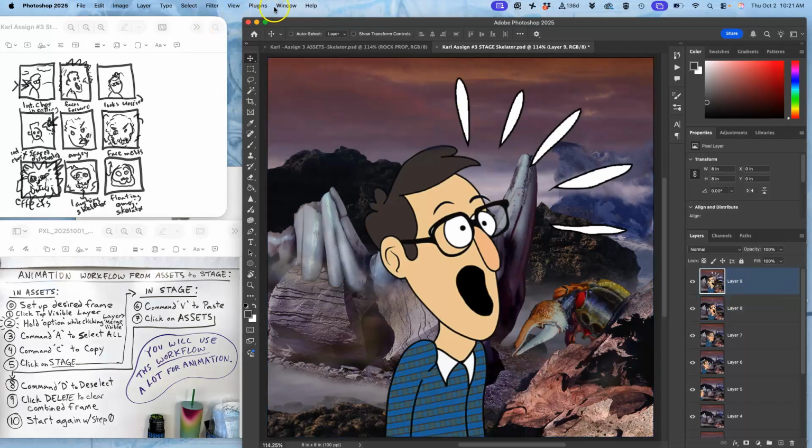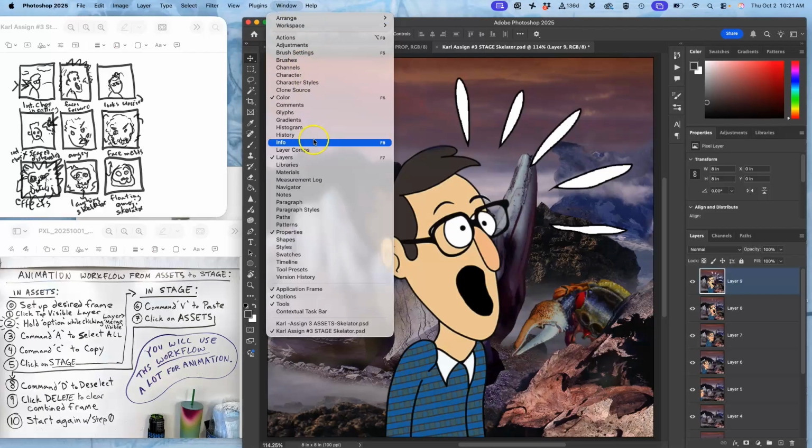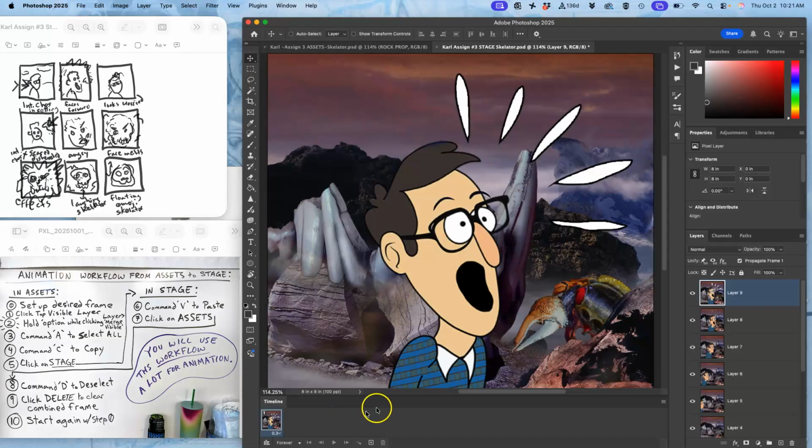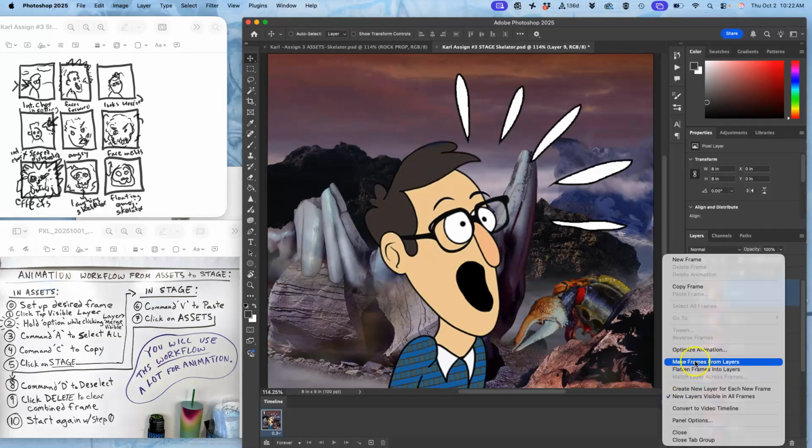How do I run an animation test? You only do this when you want to see how the timing is working. And you only do it from the stage. You go to Window and you go to Timeline. I don't always have the timeline open because it can be really distracting. So then you're going to click on the timeline window options, which are in the upper right-hand corner of the timeline window. And you're going to make frames from your layers. Remember, when they're in the stage, they're animation frames. They're no longer layers.